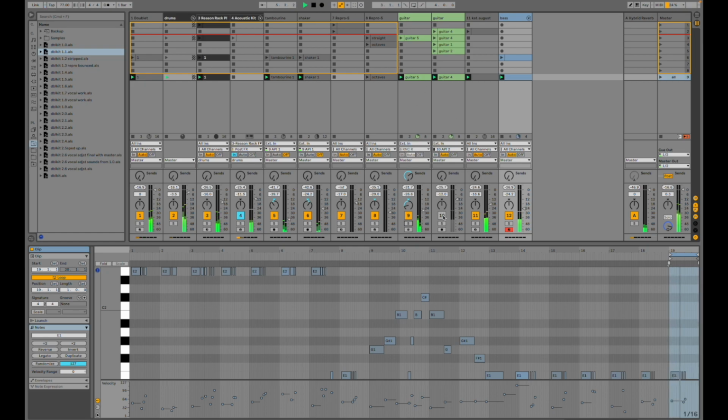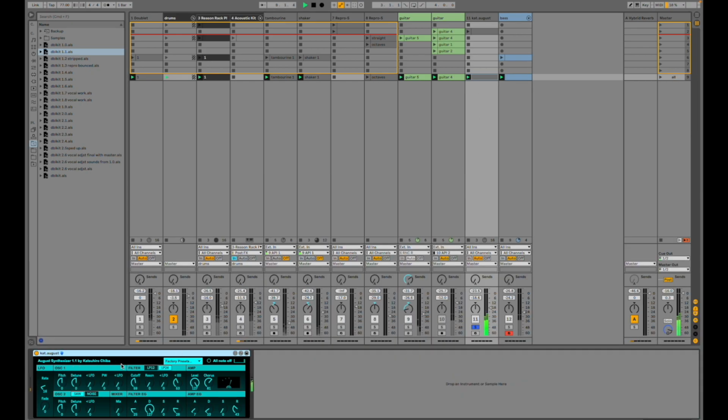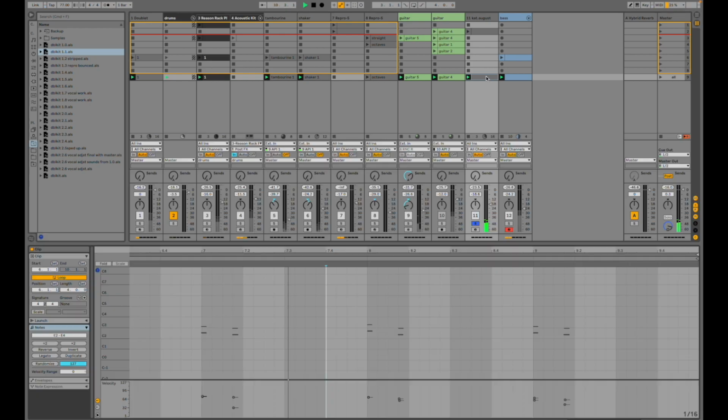That guitar didn't make it. What's this? Bass, maybe? Mislabeled. And this little August synth that I love. I mentioned that on my channel before. But I don't think these chords made it into this track.